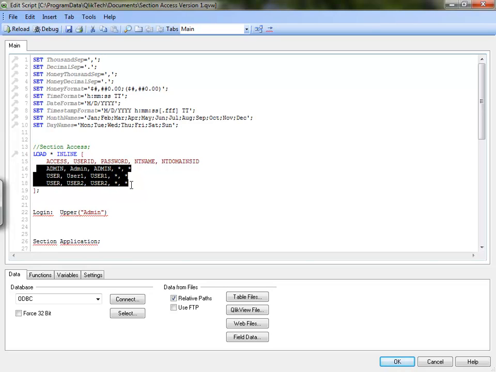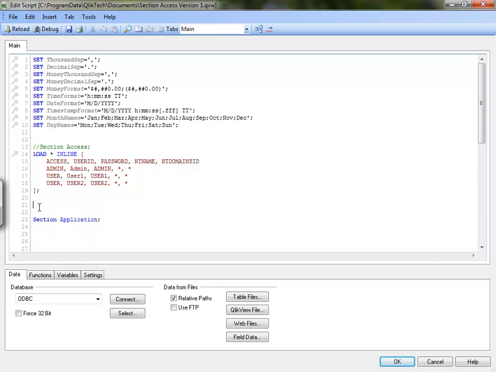Let me say that again. If you get your data into memory, into the section access table, under user ID as mixed case, because you went through a load statement, you will never, ever be able to log in to your system, because it's going to capitalize this and it's not going to match. It's always uppercase. So just watch out for that. It's very, very important if you're using basic security.